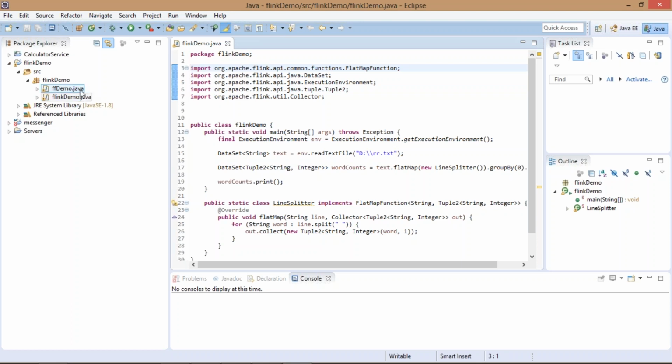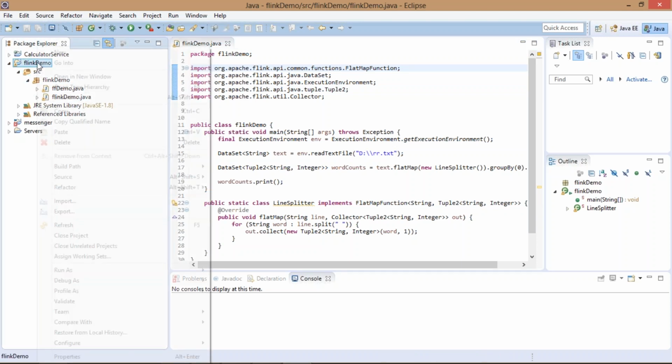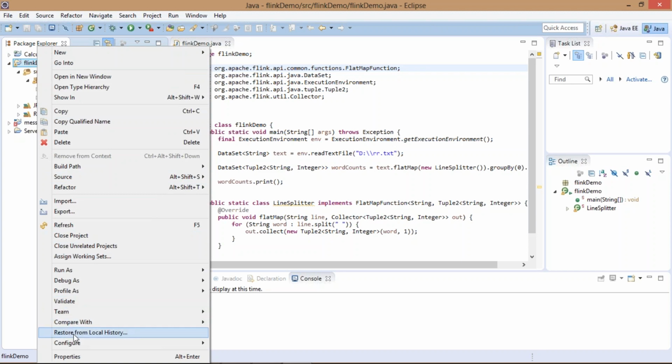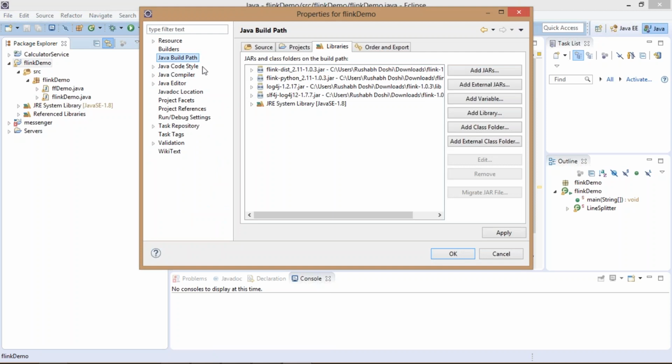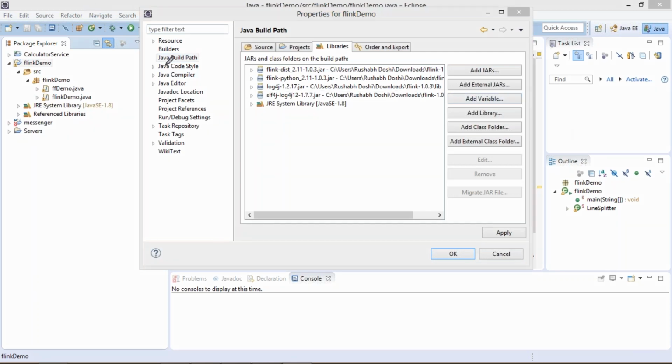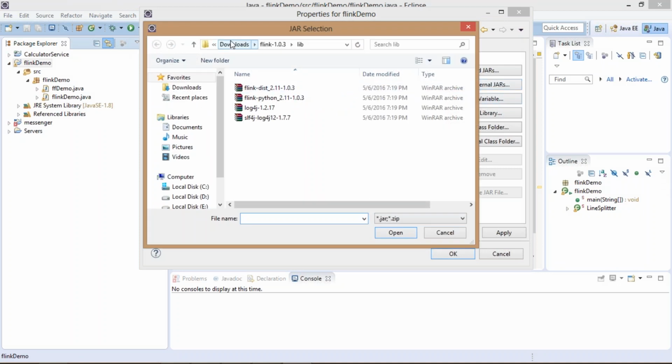After creating a Java project, you have to import the Flink libraries. So what you have to do is select the project, right click, go to properties, and go to Java build path. You see this libraries tab, just select this tab and go to add external jars. Go to your Flink folder.